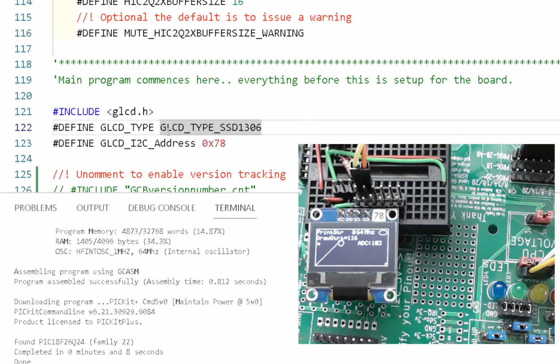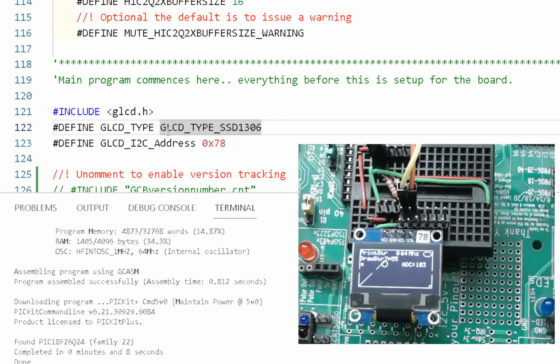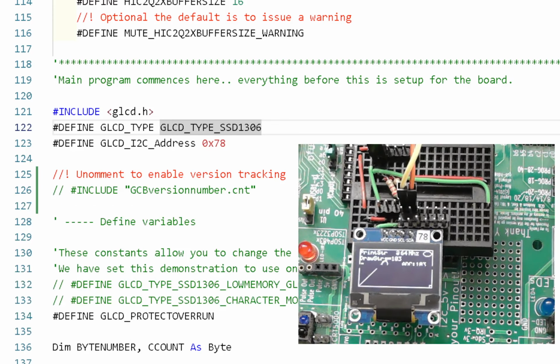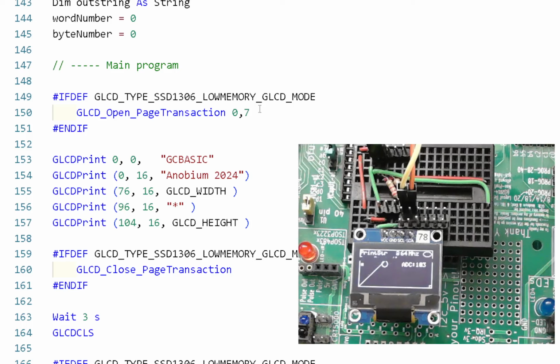So what we've got is a GLCD solution that's called SSD 1306. And it handles circles, lines, strings. You can integrate it with the SSD. It's not complicated. All you have to do, I'll just show you some sample code to make it work, is use commands that start GLCD.